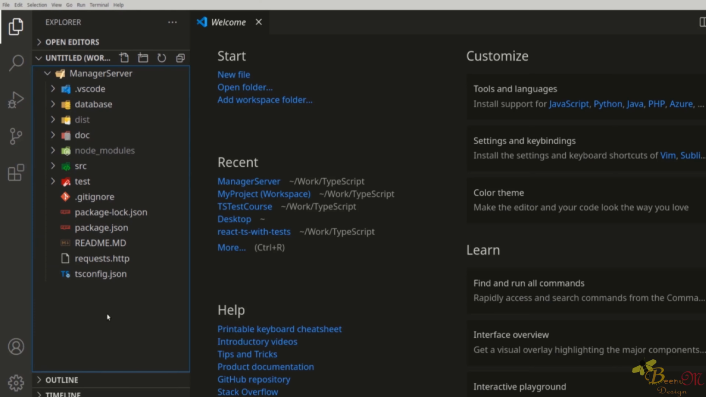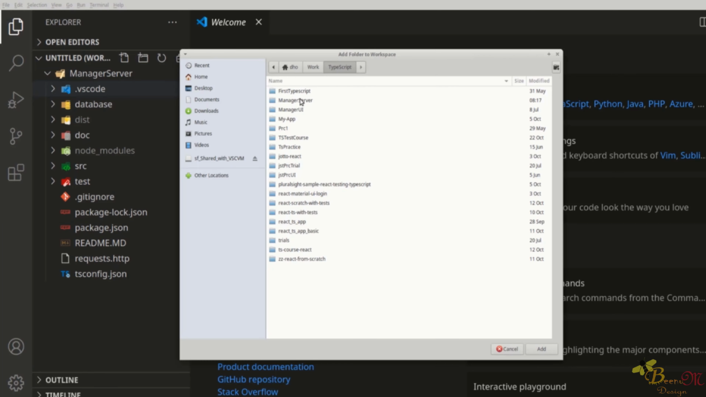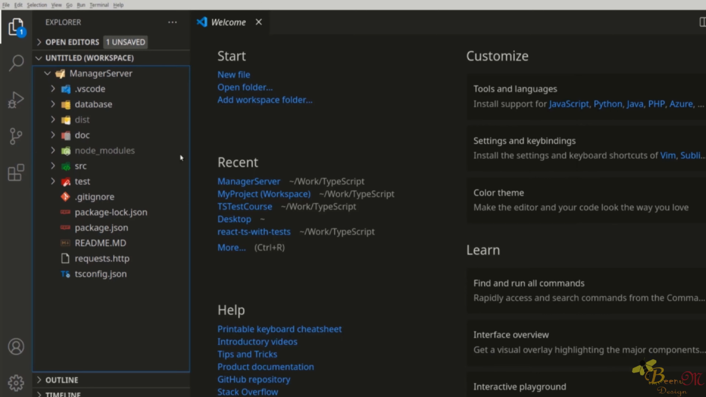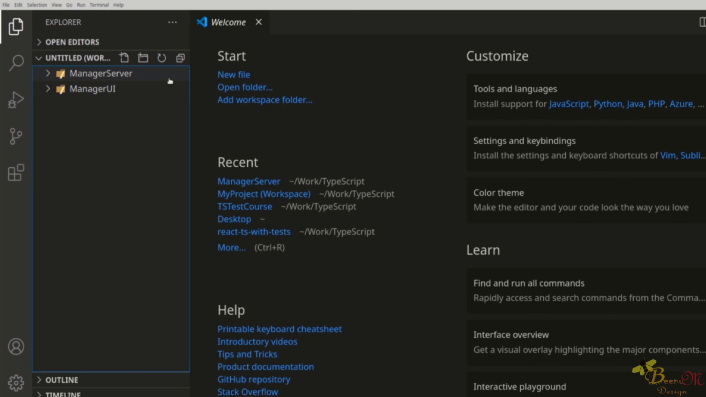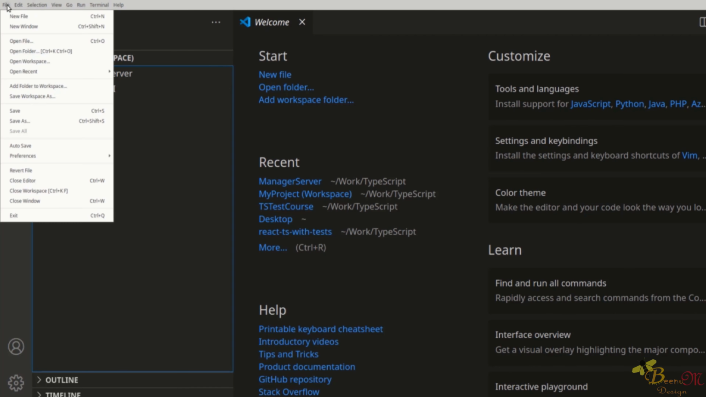Let's add another folder to our workspace. So we have the manager server. Let's also add to this the manager UI. And now we have two folders inside our workspace, which is currently called Untitled Workspace. Let's give it a name, and we can do that by calling Save Workspace As.